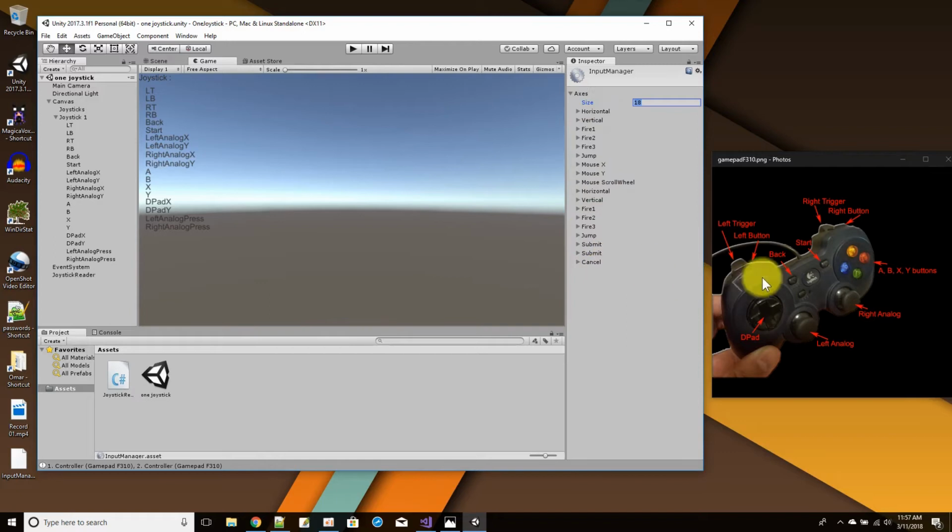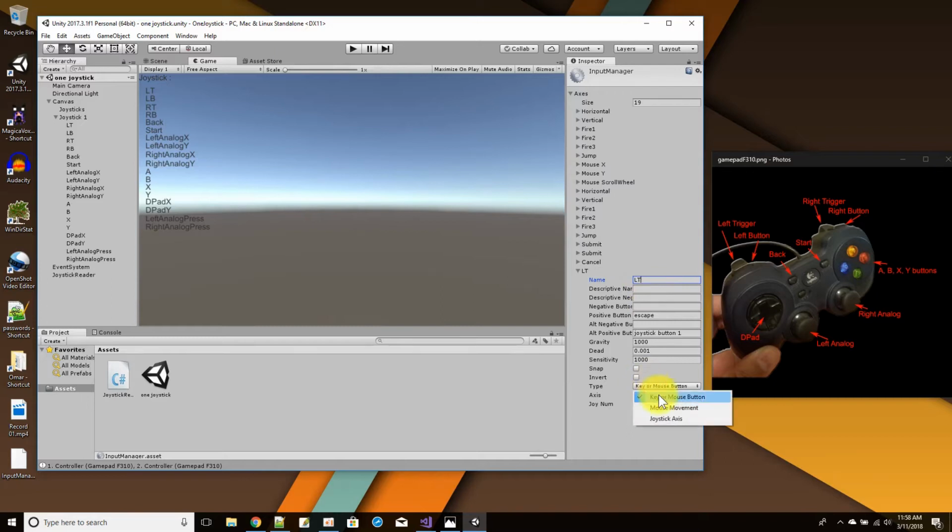The input manager, I could add more than 18. Right now there are 18 things, and I know my joystick has 18 things on it. So what I'm going to add is one more. I'm going to make 19. And by default, the input manager just makes a copy of the last one. So let's say this is going to be my left trigger, and I'm going to set it to a joystick axis, and it is the x-axis, and I just want it from joystick 1.